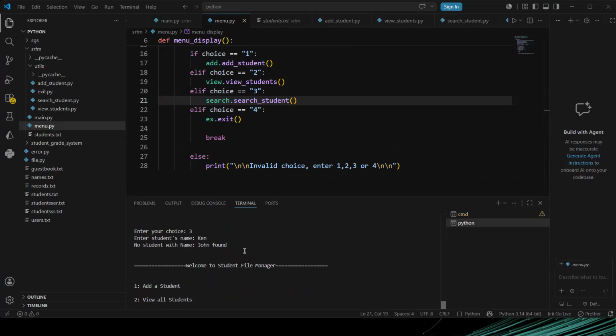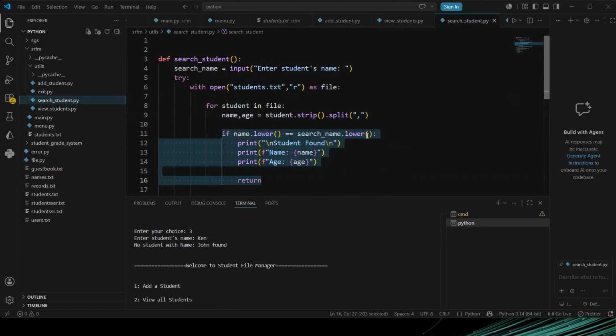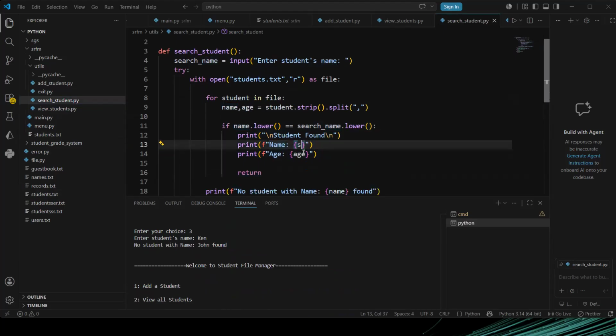John found. Why did we get John? Let's go back and debug. Why did we get John? It's supposed to say Ken. Oh, okay, sorry. What we should use here, we should not use name here. We should use search name. That's what we should use. This name is what is reading from the file, but this is the search name. So we are supposed to say no student with name Ken found.